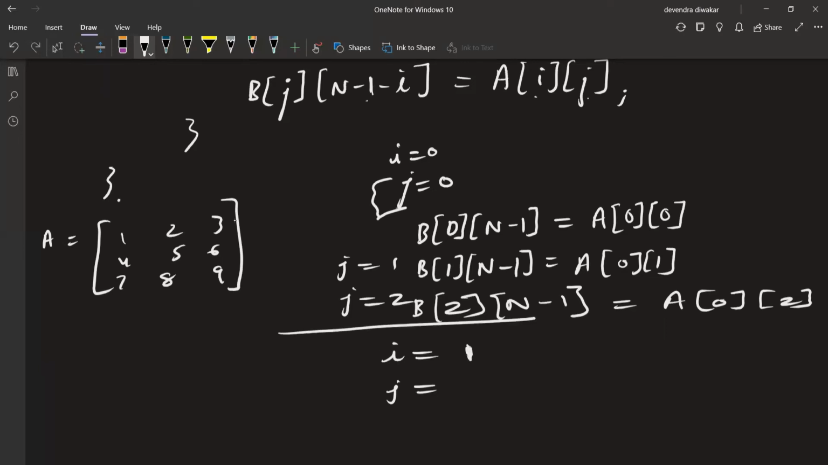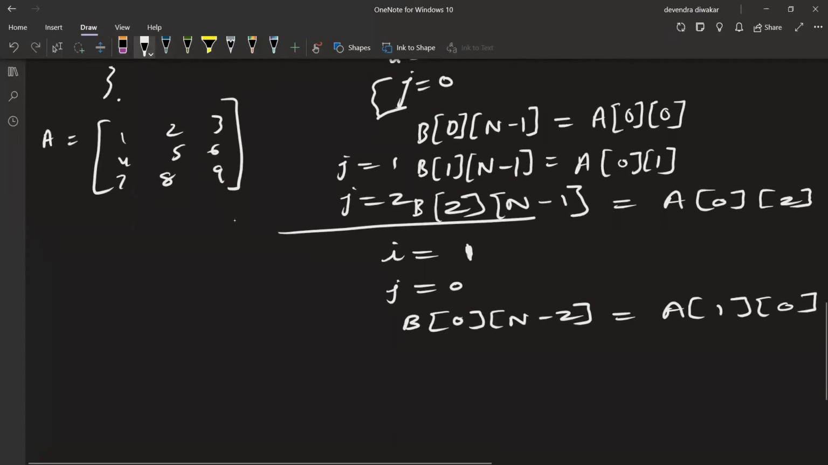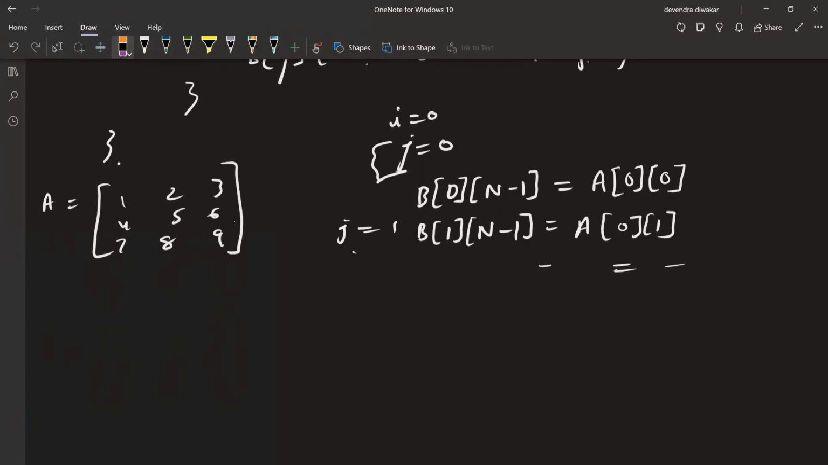Now in the second iteration i would be 1, and in the inner loop j would be 0 in the first case. So B of 0, so it would be 0 and n minus 1 minus i, so it would be n minus 2. A of what? i is 1, j is 0. Now I get the point. Yeah, okay.